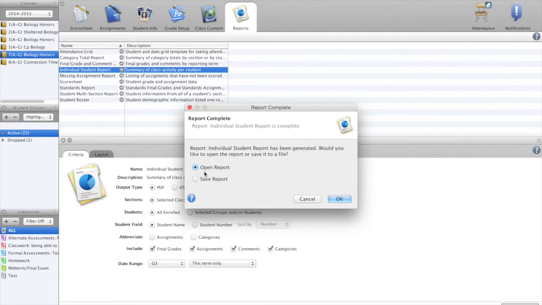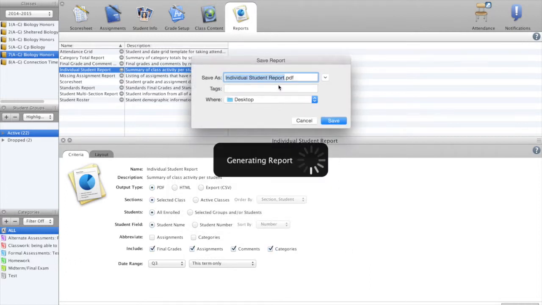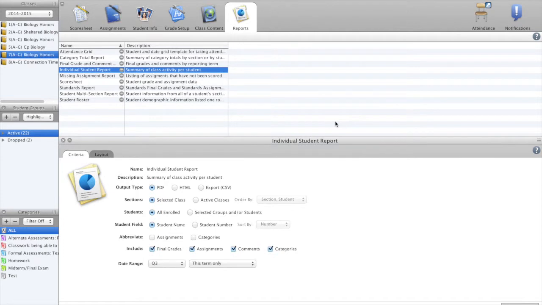You could open the report directly. I find it's easier and gives you more options if you save this report first. From there, we can then manipulate and even save these reports in an archive if we wish. So I'm just going to call this my period 7 report. I'm going to drop it right on my desktop, and I'm going to allow it to save. This usually takes a moment or two.